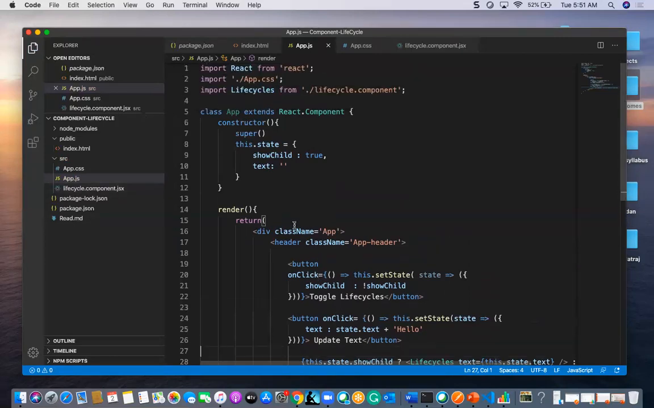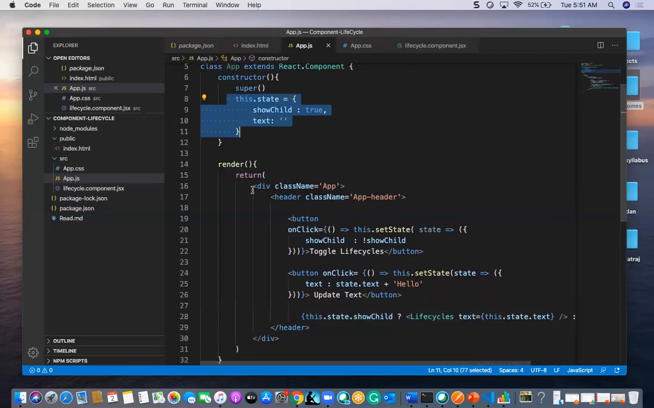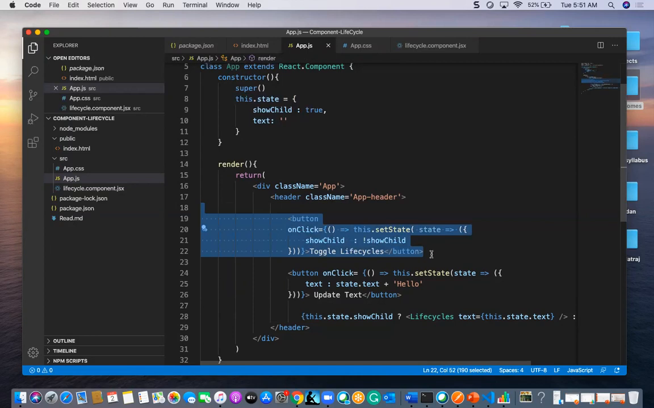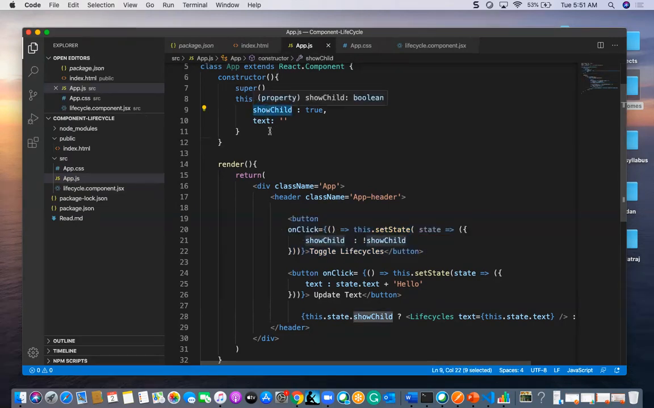So this is about the app. Here in this app, I have taken two states: one is showChild and also text. And here I have taken two buttons. In one button, I have taken toggle lifecycle. So once I click on this, the showChild state I have taken will become false.